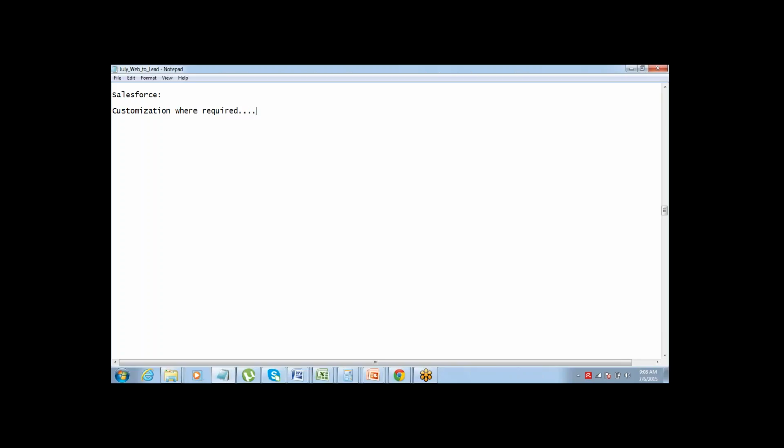Customization where required. Now this is an interesting point: customization wherever required. Where required means if you do not have that option, then you should try and build that. But before we step into that zone of customization, we would need to understand a bit about the standard CRM app which is provided by Salesforce. So what we are going to do here is a small case study to understand what kind of a CRM app is provided by Salesforce.